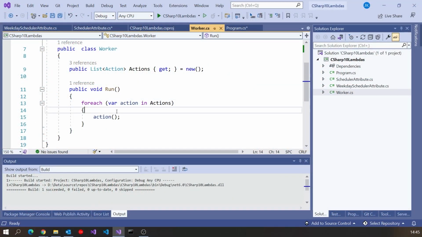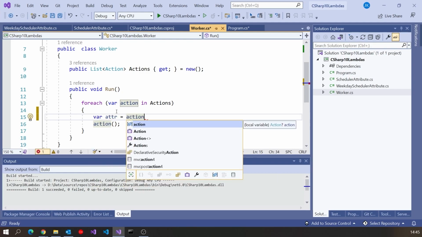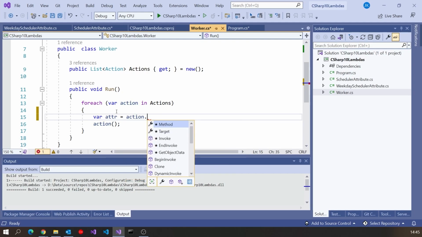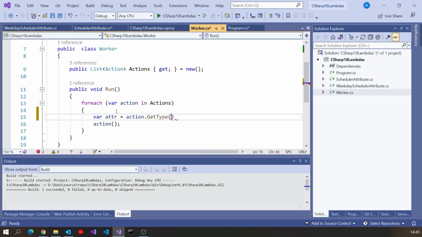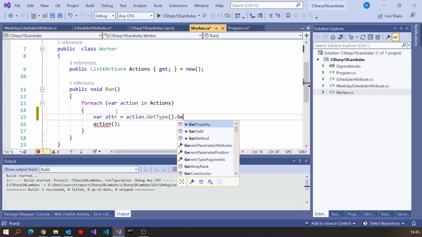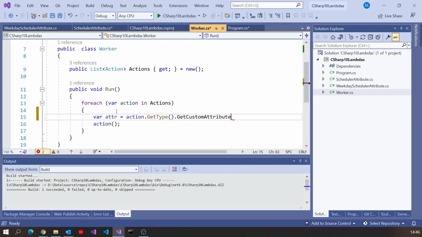So we need to go into our worker, and then here we are looping through our actions. So now we've got to have a look at the scheduler. So what we do here is, firstly, I'm going to say var attr for attribute equals action. Now, the thing you might expect to do here would be to do something like action.GetType. And then on the type, we could do GetCustomAttribute. And then we could put in the type of the attribute, which we wanted to be our scheduler attribute. So we're going for the base class here so that it will pull in weekday schedulers or any other kind of scheduler that we may have gone for.